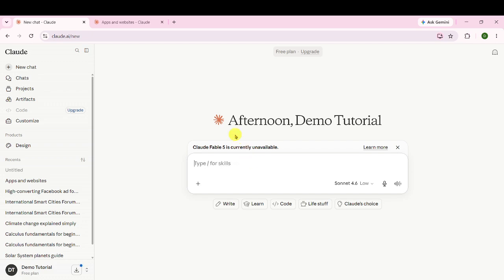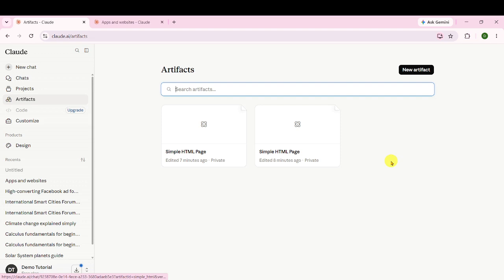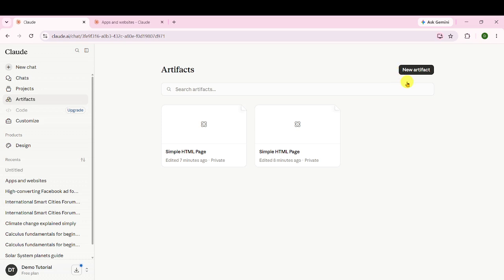Next, look to the left side of the screen and click on Artifacts in the side menu. This is where Claude organizes artifact projects and lets you create, manage, and publish them. If you're new to the interface, the left panel is your main navigation area, so it's a good place to get familiar with. After that, click the New Artifact button. This opens the creation flow and lets you begin building something new.